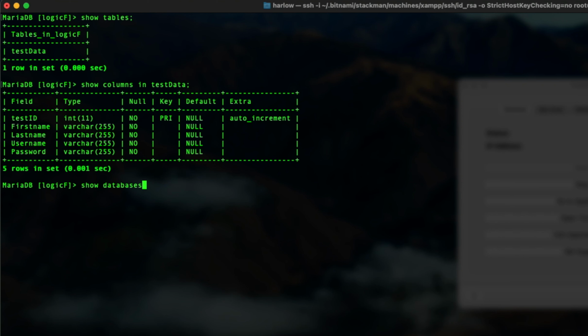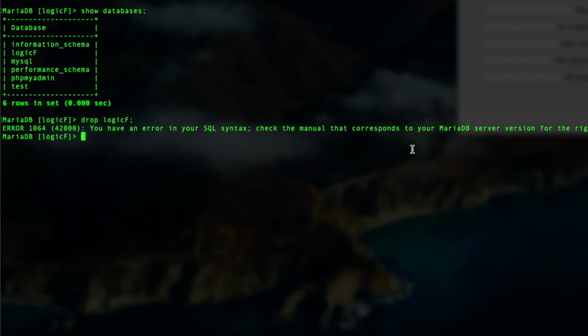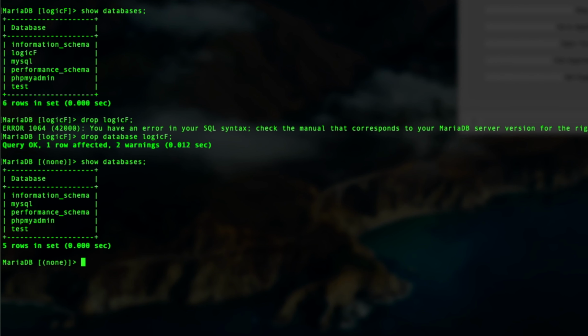The first thing I'm going to do is type in show databases so we can see. And I'm going to drop this Logic Foundation database altogether. So we're going to say drop database logic F. Okay. Now if we say show databases, you can see logic F is not there anymore. It was here, now it's gone. So I'm just going to clear the screen real quick.